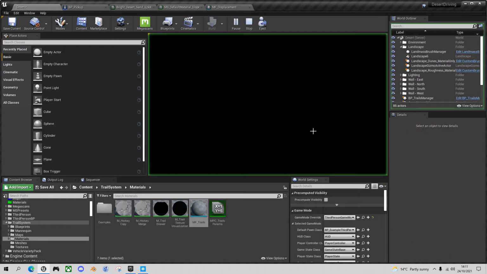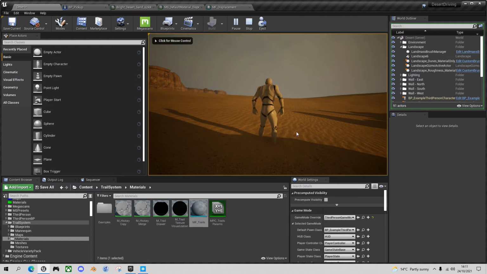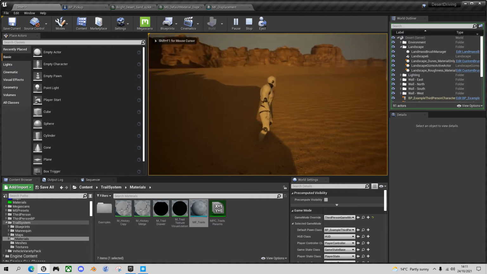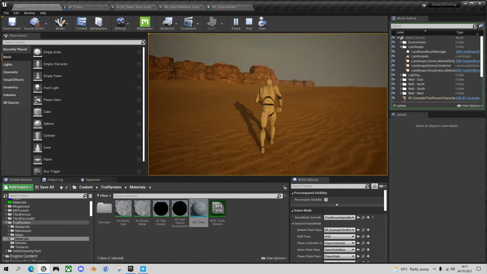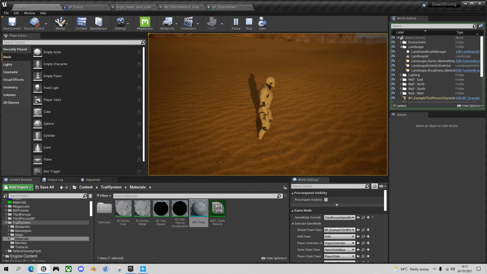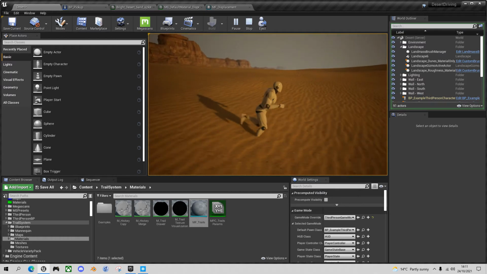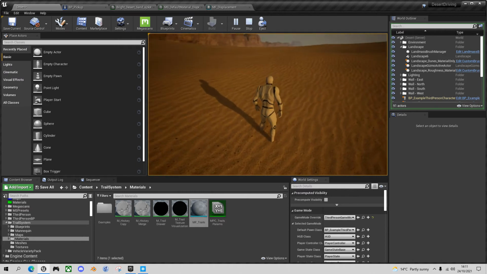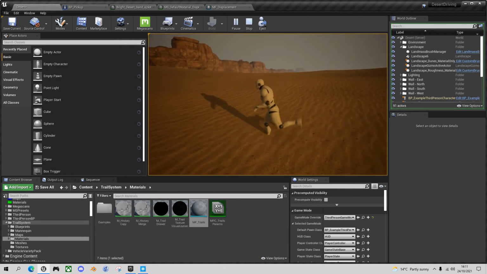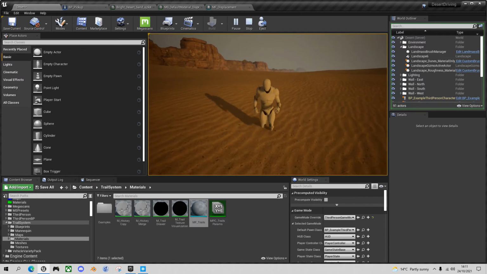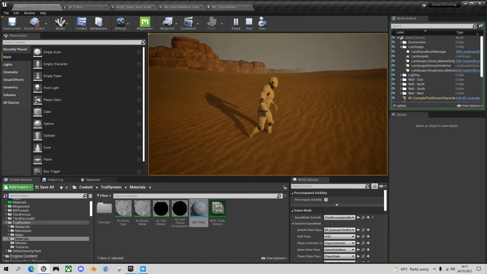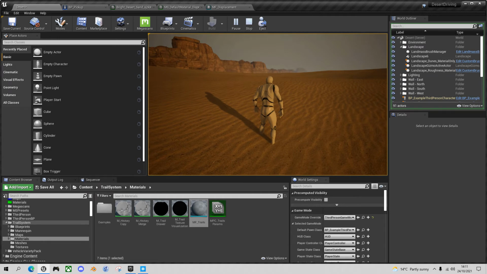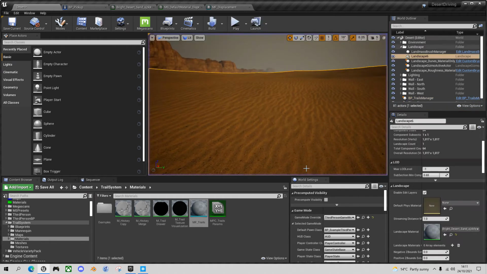So if you go into play mode now, you'll see that my mannequin is sunken into the sand, but it's still not writing the trail to the landscape. And the reason for that is because even though it's writing a trail from this mannequin, the landscape is not receiving the trail. So let me just show you what's going on and why it's not working yet.